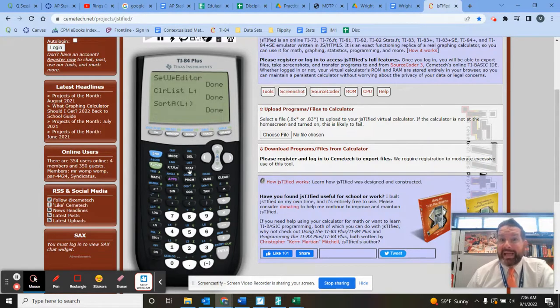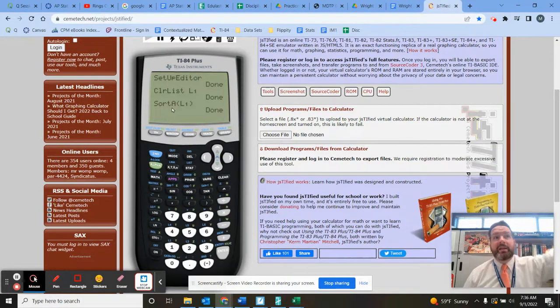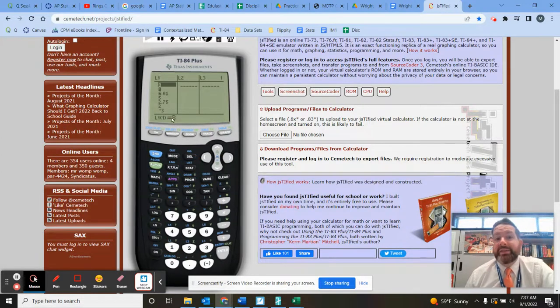But if you now go back into the stat editor, you'll see that now the numbers are in order, smallest to biggest. If you instead want to have the largest number at the top and then the smallest at the bottom, choose the sort D, that is the descending sort, and do the exact same thing. Stat, edit, and now I can see the numbers are in order, biggest at the top, smallest at the bottom.